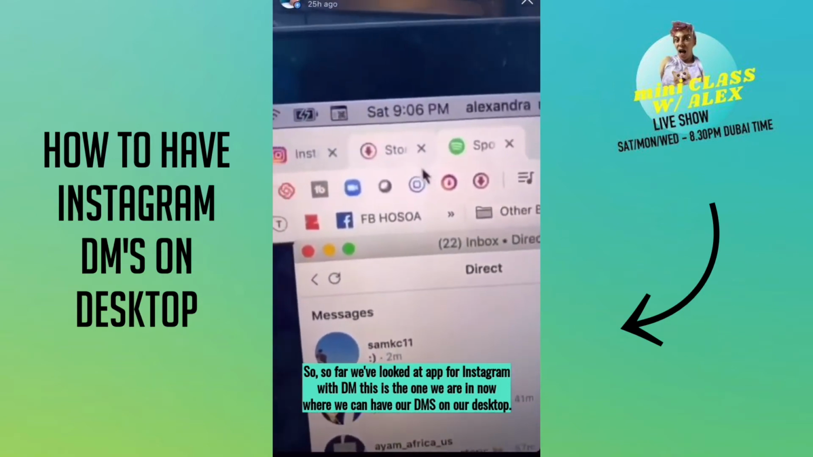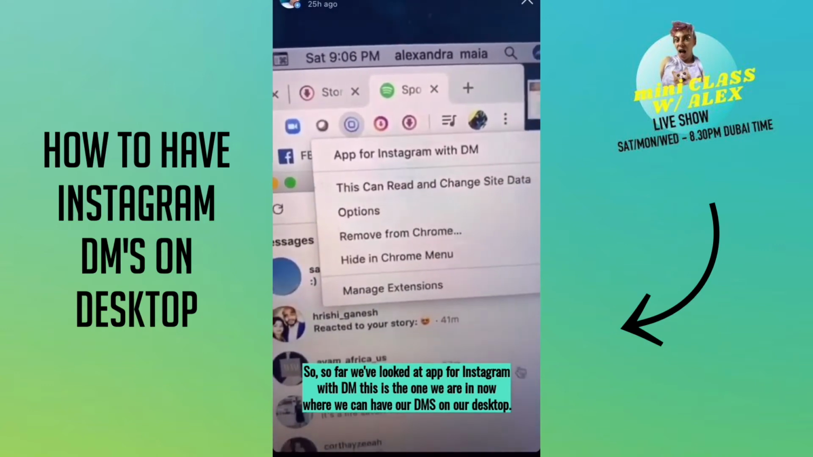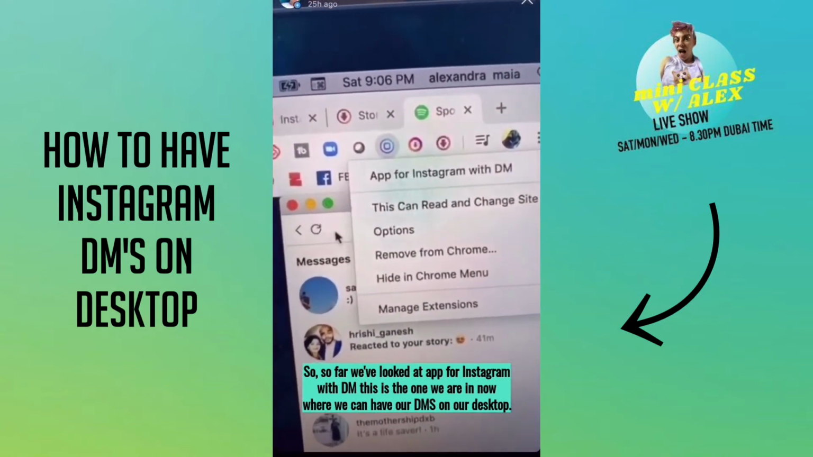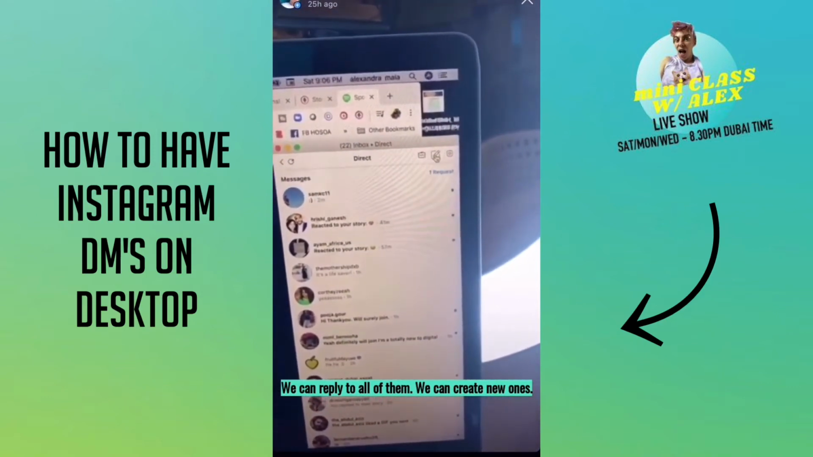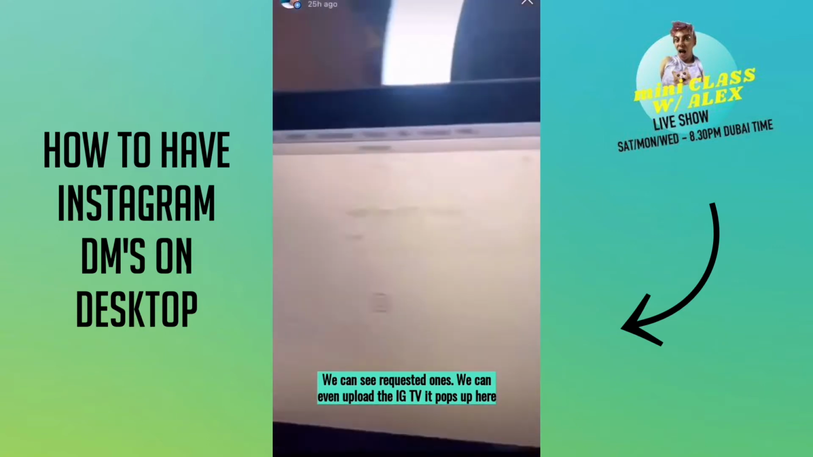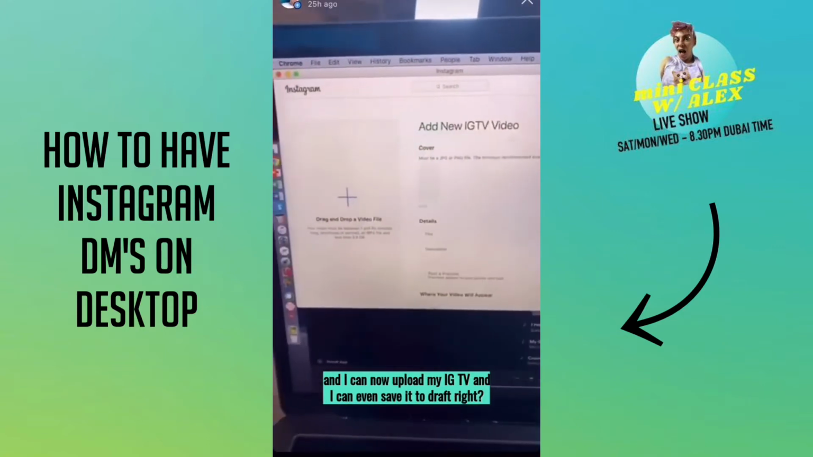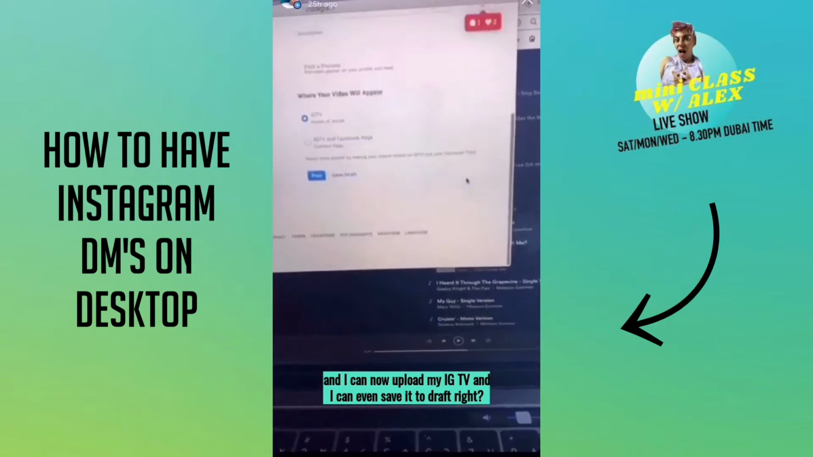So far, we've looked at app for Instagram with DM. This is the one we are in now, where we can have our DMs on our desktop. We can reply to all of them. We can create new ones. We can see requested ones. We can even upload the IGTV. It pops up here, and I can now upload my IGTV, and I can even save it to drafts, right?